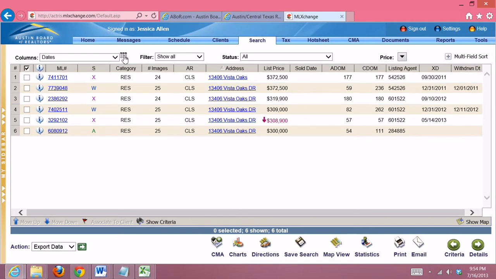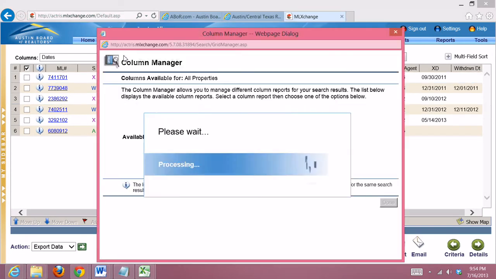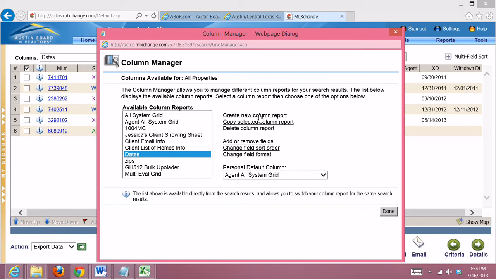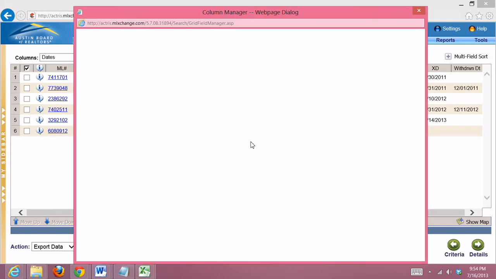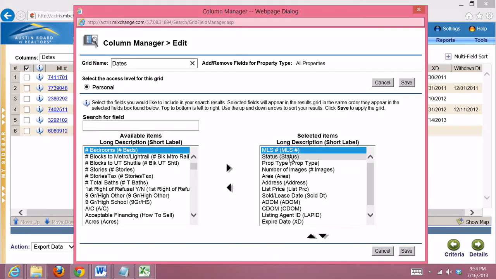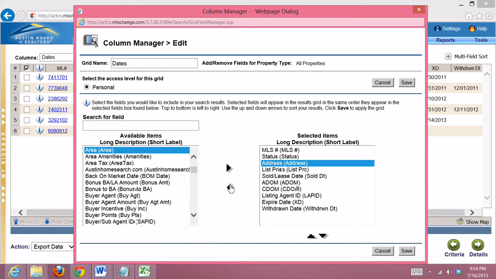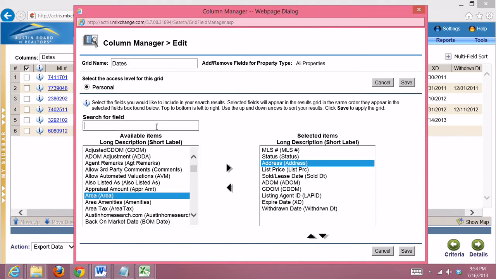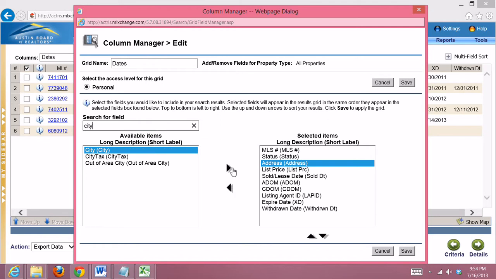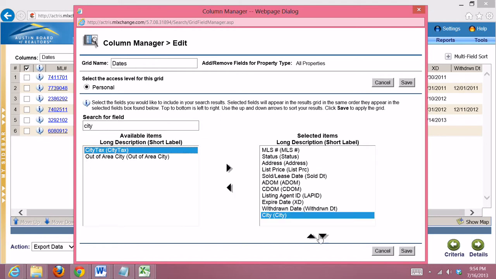Up here it says column manager. So I'm going to add or remove fields. So I don't need, I want MLS number, I want status, I don't want property type, so I'm going to remove that. I don't care about number of images. I don't care about area. I do care about city, just so I can make sure. Move that up a little.